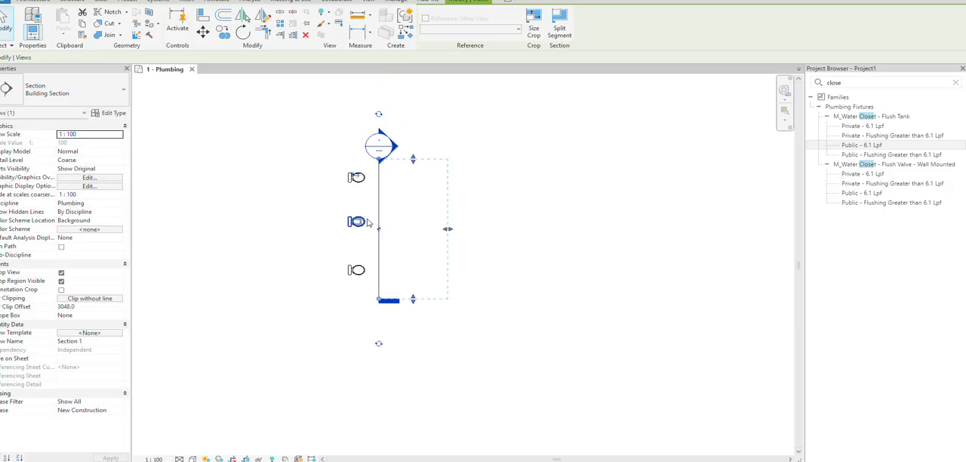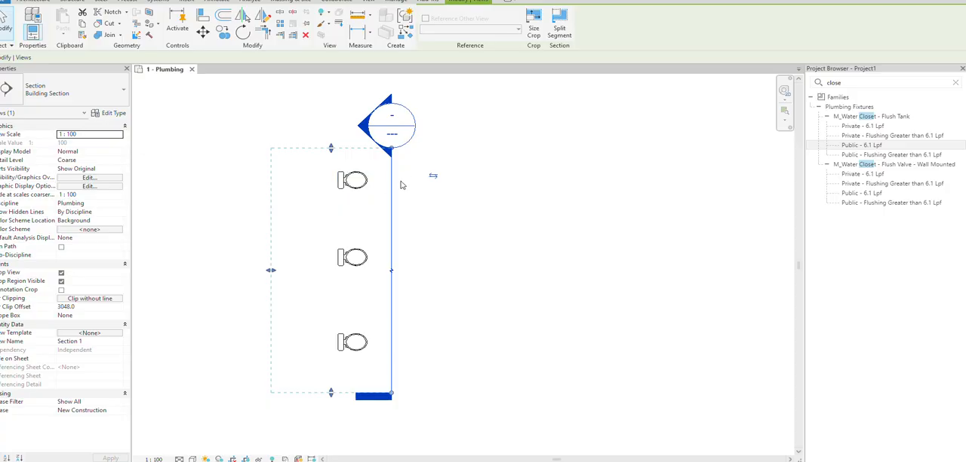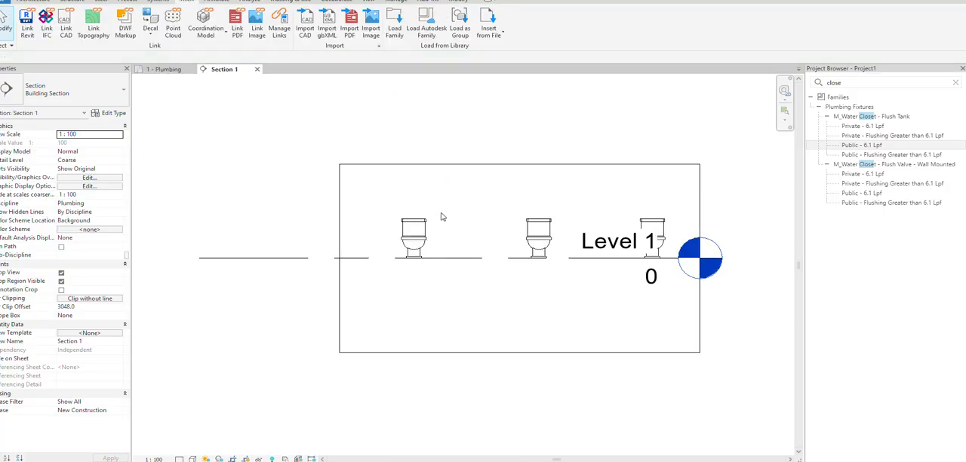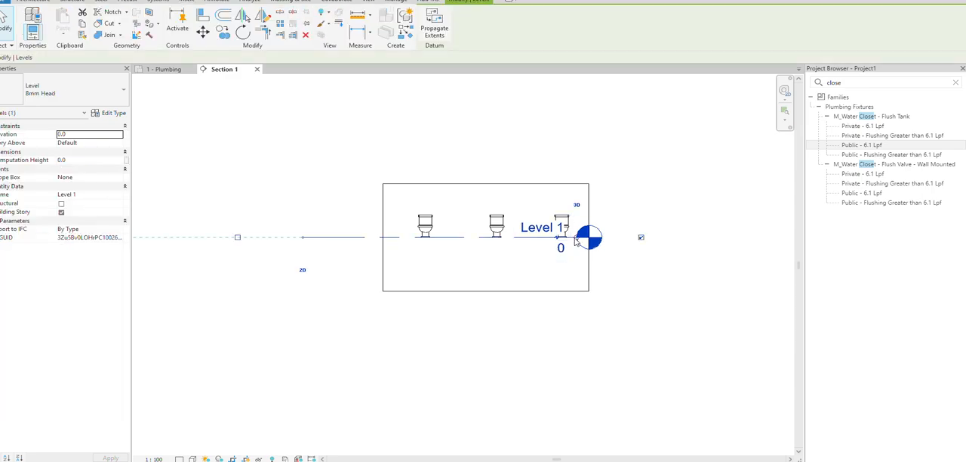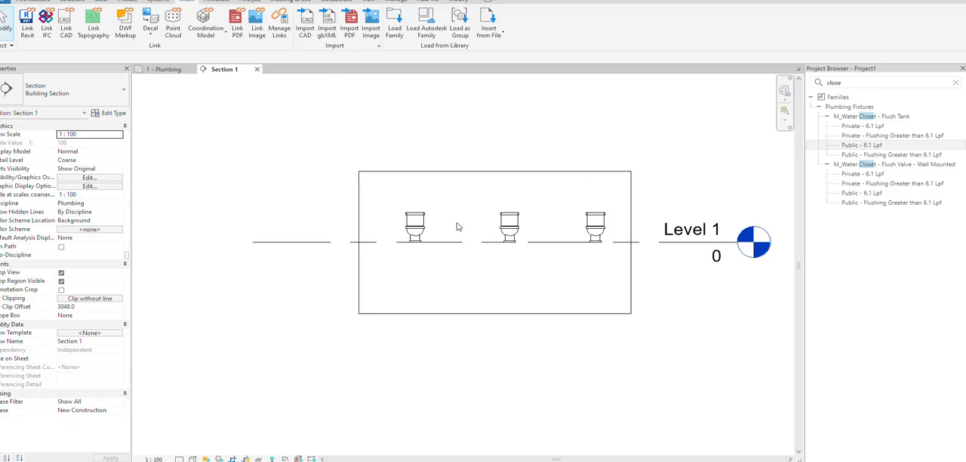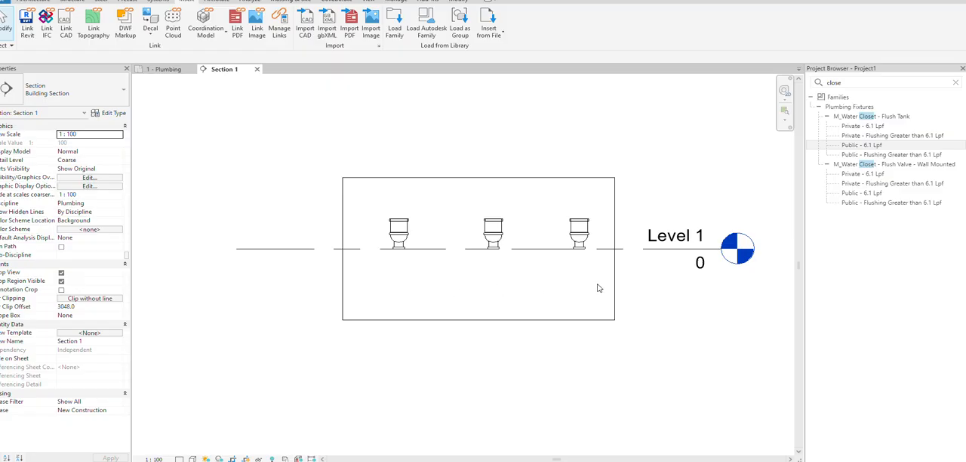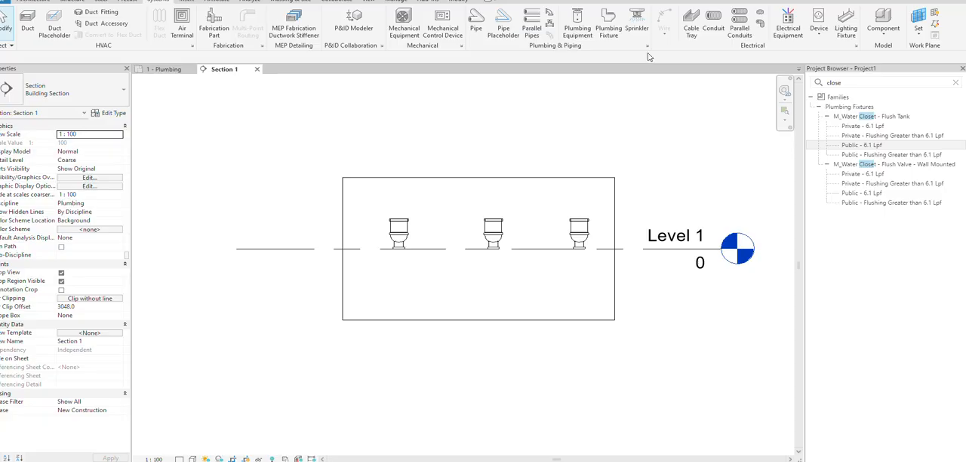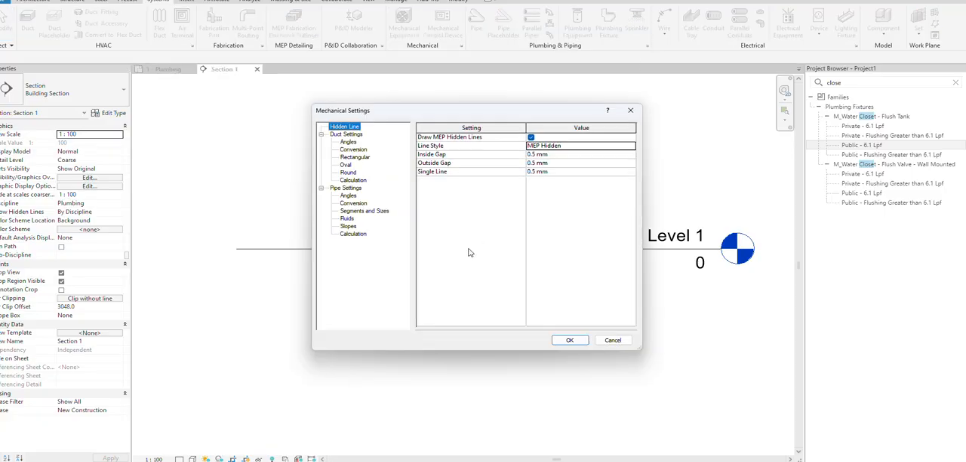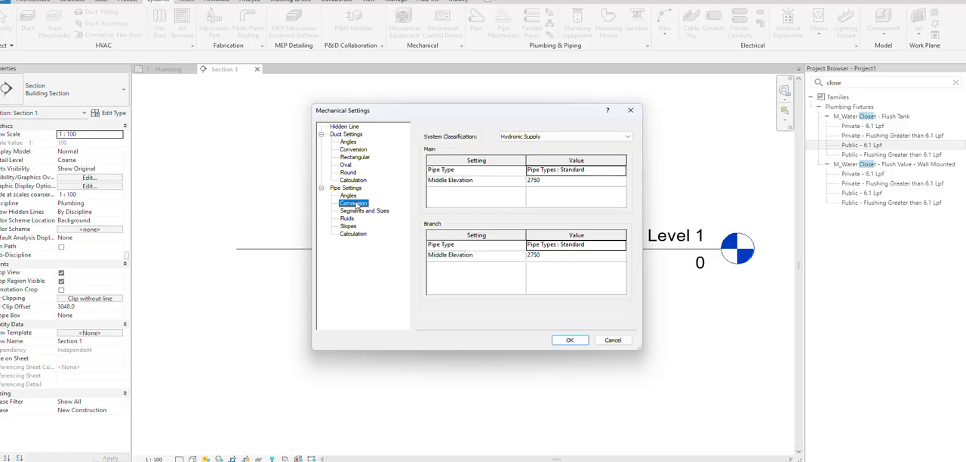Flip it. Where is flip? Go to view. What we want is for the pipes to go down, so let's say minus 300 from the thing. Go to system tab. Where is system? Here it is. Here we don't want drainage, hydronic. We need drainage or sanitary.